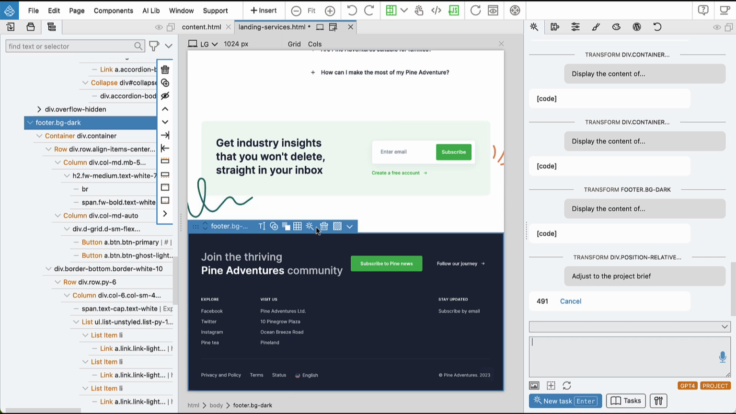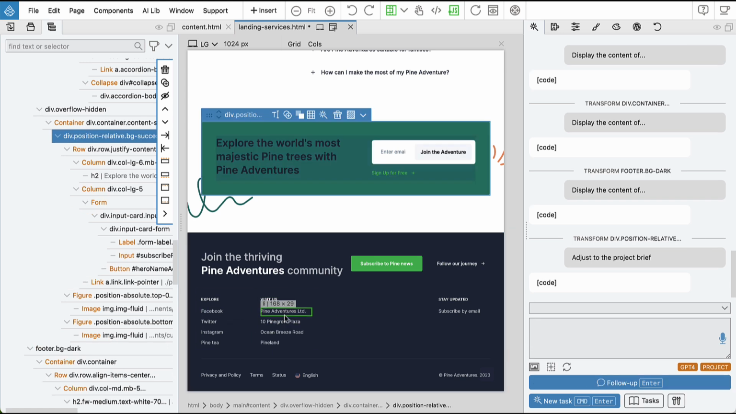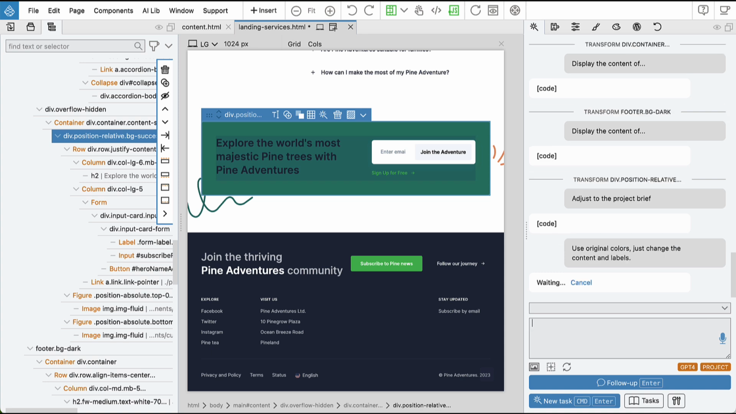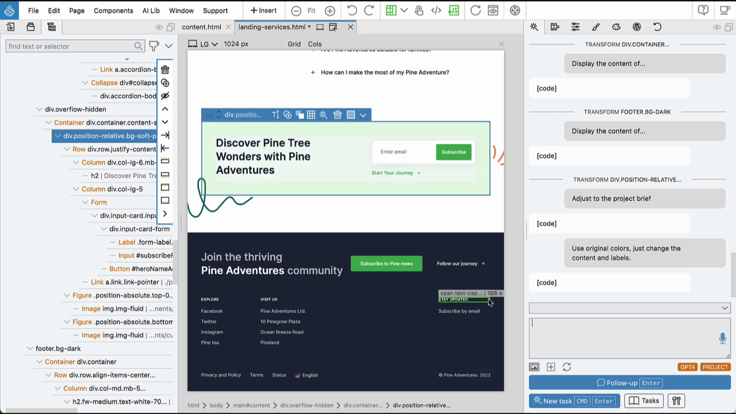Okay, the footer is done. So here we have the address, the social media links, and the subscribe box. The text is okay. I'm happy with that, but the colors are not good. So let's just follow up and say, use original colors, just change the content and labels. And here we have it.